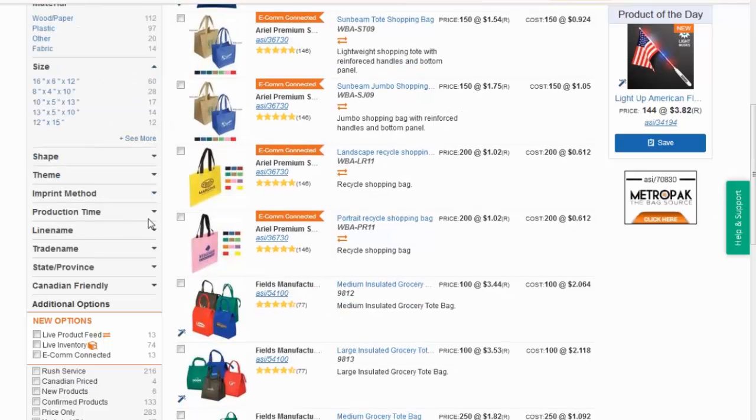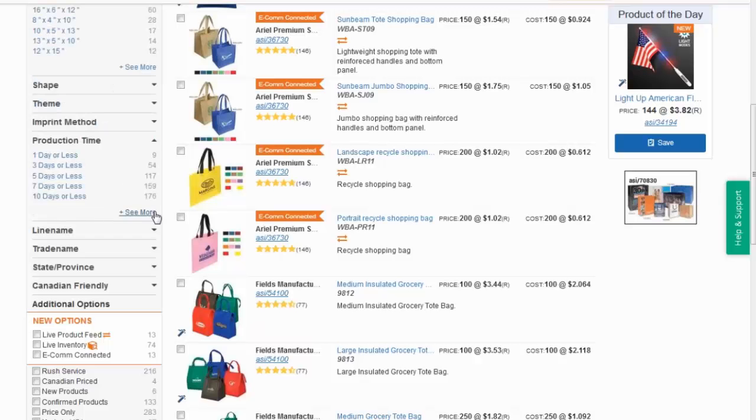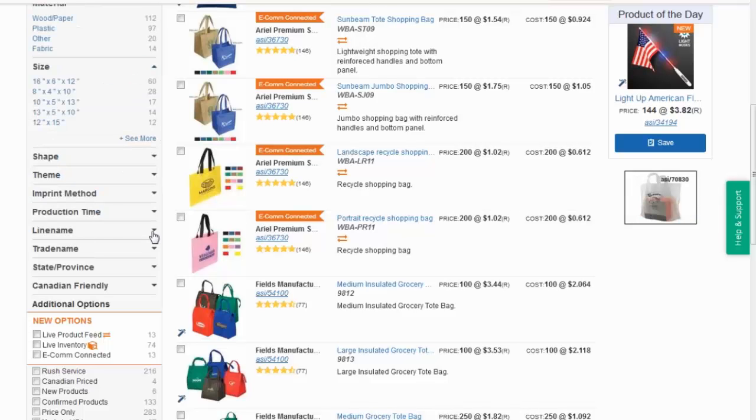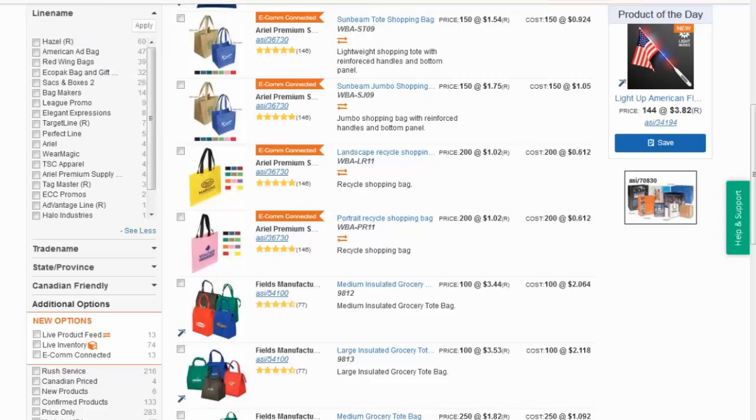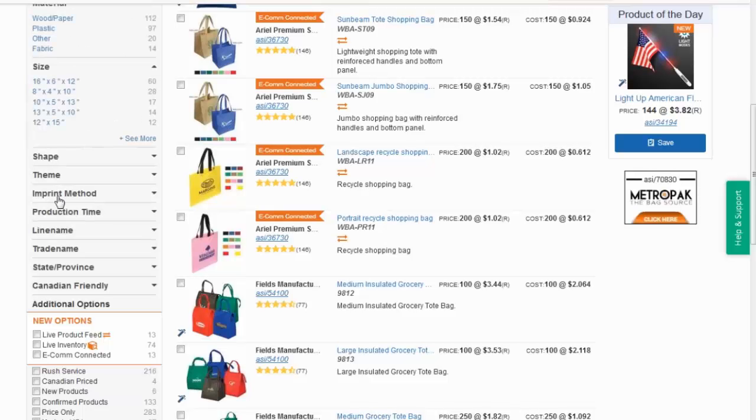Production time. Obviously, pretty self-explanatory. You can come here and select when you need that product by. Line name, trade name, just so you know the difference. Obviously, line name could also be another word for a brand name. So line name and brand name, a lot of vendors carry their own, so you might see the name of vendors here, but there are plenty of other line and brand names available if you're looking for them.